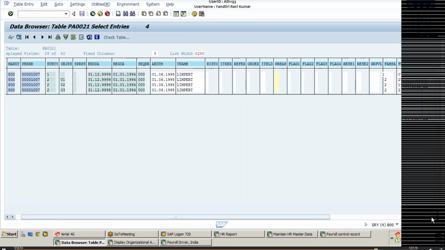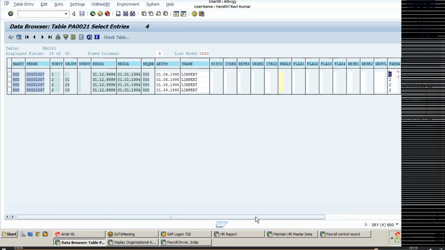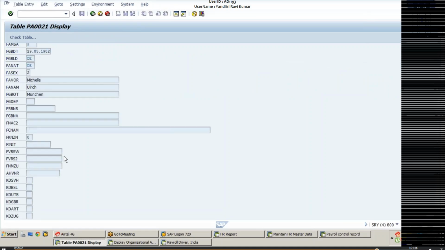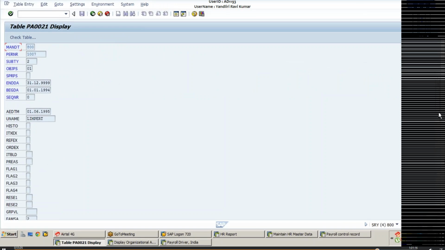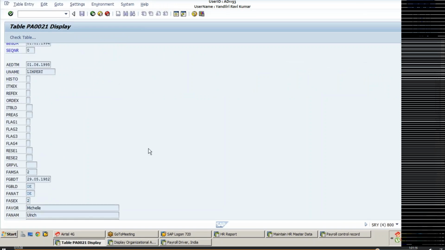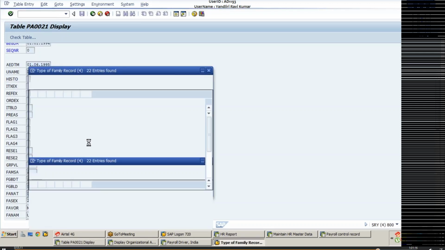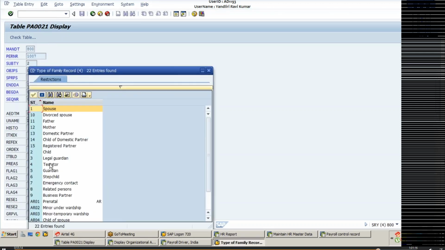So, do we have two subtypes in this info type? No, more than one. FAMSA, you're saying it's a subtype? Yeah, FAMSA is a subtype. But here we can create one more subtype: spouse, father, mother, guardian. These are the subtypes that are available. You can create any subtype.